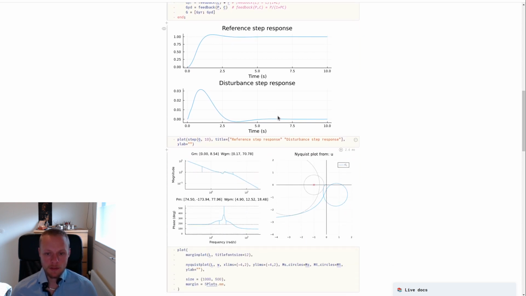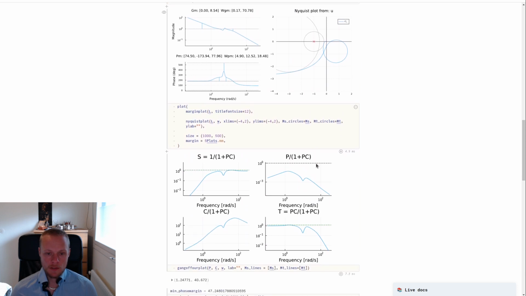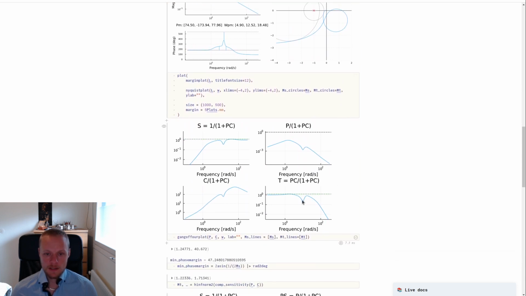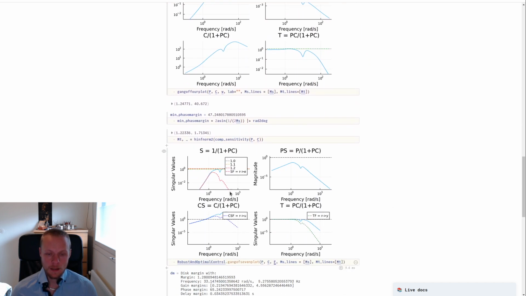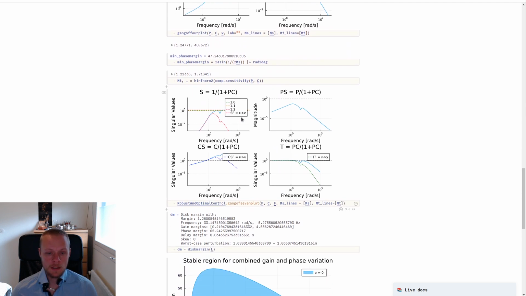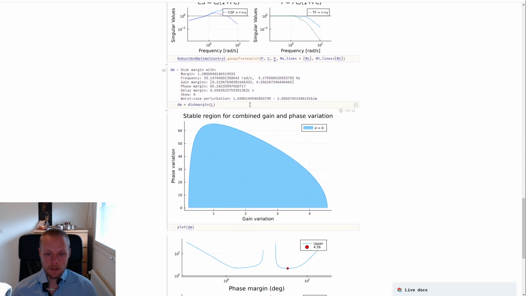And to do that, we looked at classical concepts like the gain and phase margins. We visualized them in Bode plots and in a Nyquist plot. But we also looked at the sensitivity functions to verify that those look okay. We computed maximum sensitivities. We showed those in the sensitivity function plot. And then we looked at the Diskmargin to verify that we can handle simultaneous perturbations in both gain and phase.